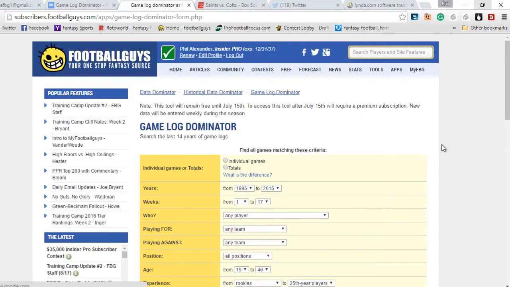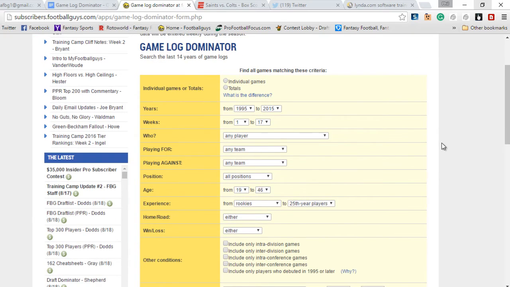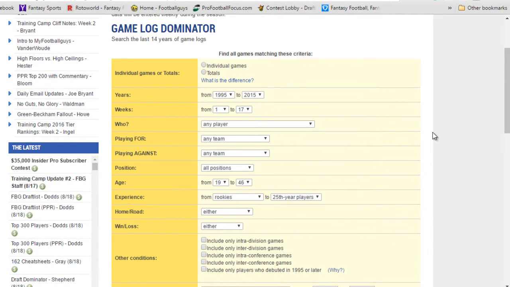This is a tool that allows us to search the last 14 years of game logs using a number of filters. As we go, you're going to see that you can form advanced queries that can be used for all sorts of studies, but we're going to keep it simple today and use the Dominator for some detail on opposing defensive matchups. Again, I originally did this research ahead of Week 8 last season, so I'm going to set the year filter to search only 2015, and I want to look at Weeks 1 through 7.